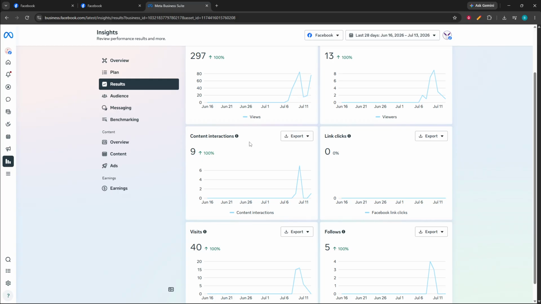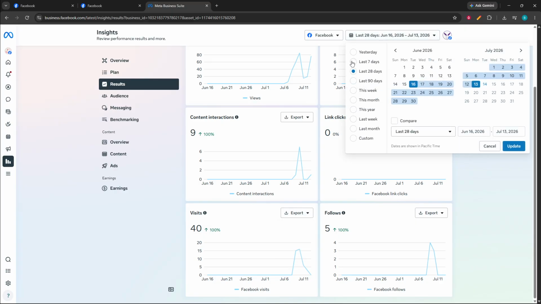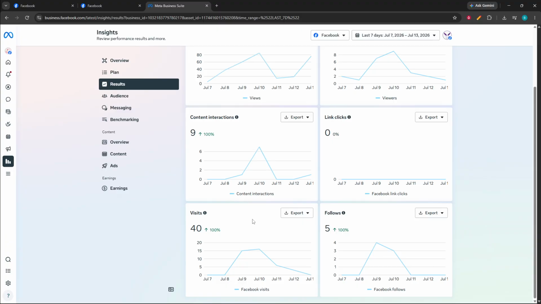On the metric card you want to download, click the Export button. This will open the export options for that specific insight report. Now choose the date range that you want to include in the export. Make sure the selected time period matches the data you want to review or share. This helps ensure that your report includes the correct performance window.